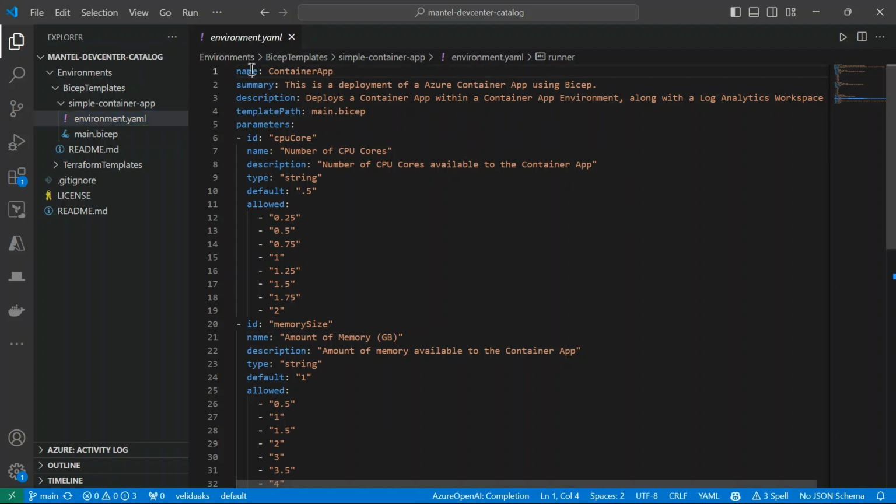So here you've got the name of the environment definition. You might have a version to it. This versioning is optional, but if you're evolving this template over time, it could be handy to have some versioning in place. You've got a summary, a brief summary about what the environment definition is doing. You can add a description, which is a more detailed environment definition.